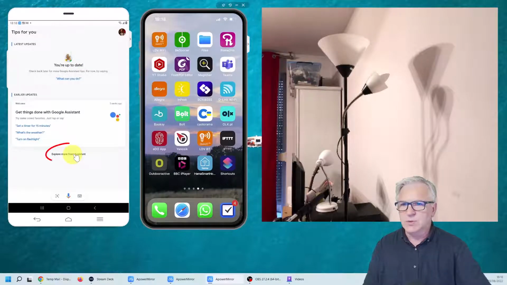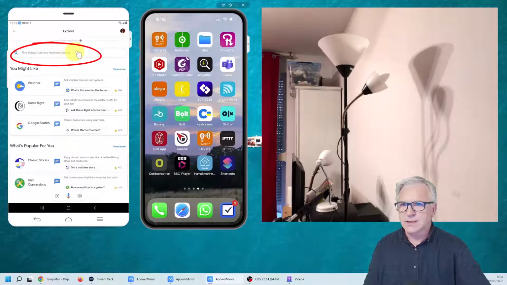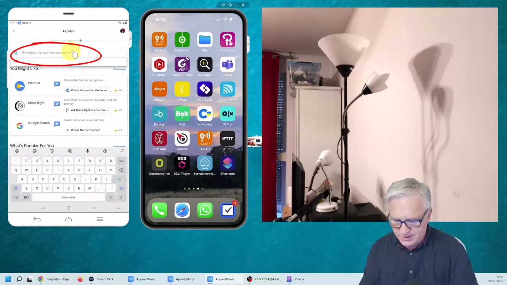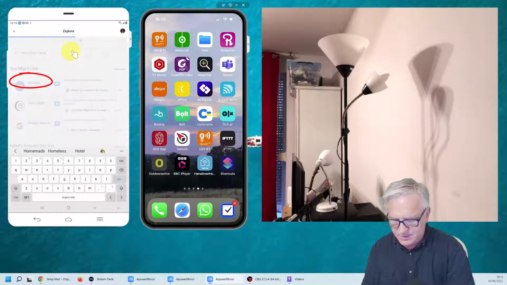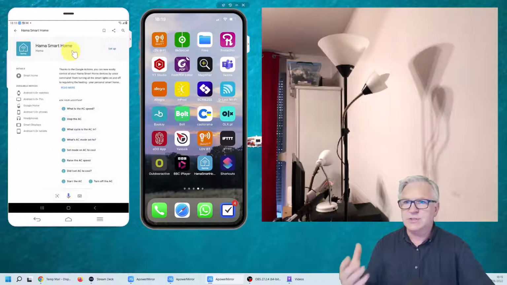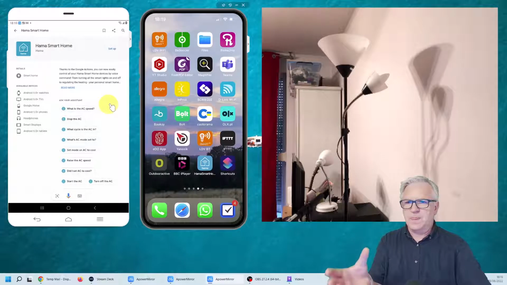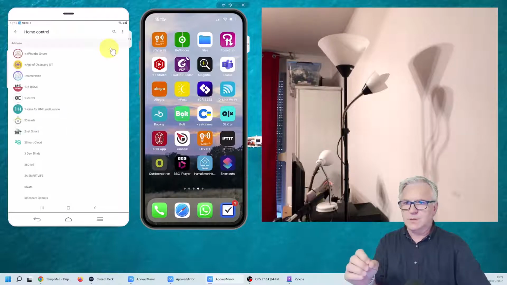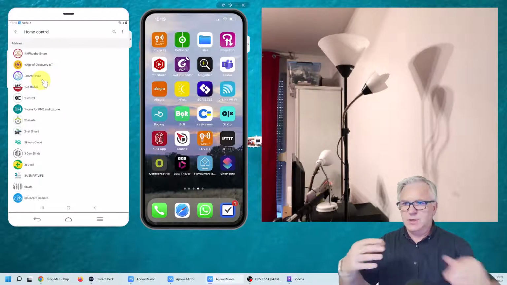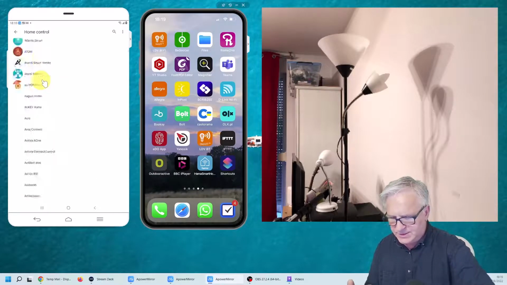Then click Explore More from Assistant and find Things and click in the word Hama. Smart Home, and you can see Hama turns up and it says Setup, but I think it's already set up. But if not, you can always click Setup here. And that will take you to all the things that it can control, but you'd have to scroll down a long way to get to the letter H.